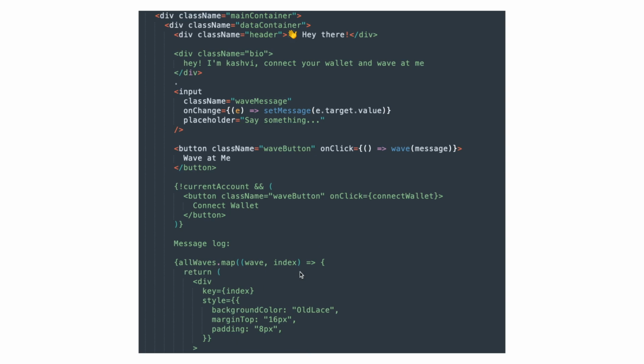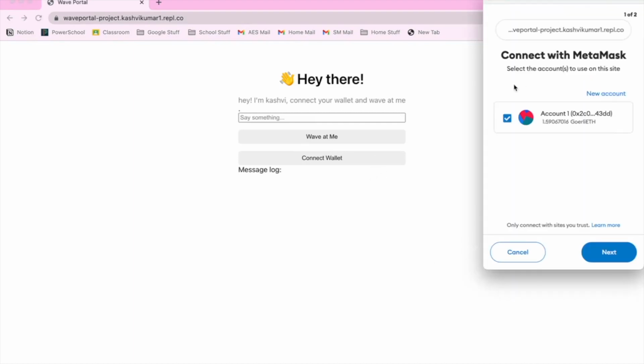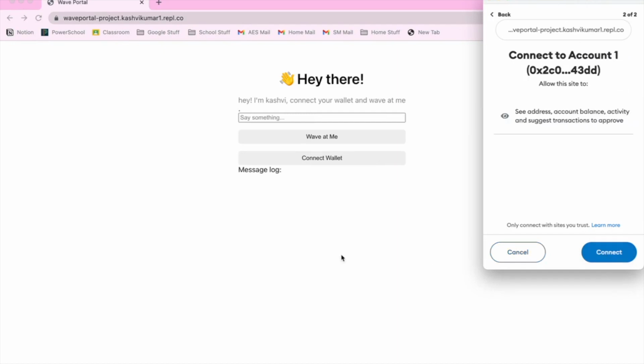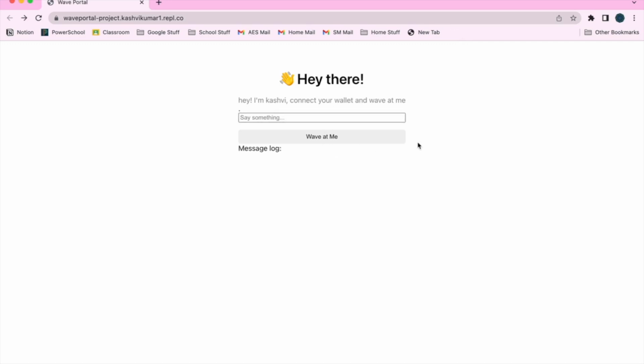Now I'm going to demonstrate how to use the Wave portal. Okay, so this is the portal. The first thing you do is connect your wallet. I am using MetaMask, so it'll open up. You just select your account and click Next and connect. And now you can see once you connect it, the Connect Wallet button disappears.